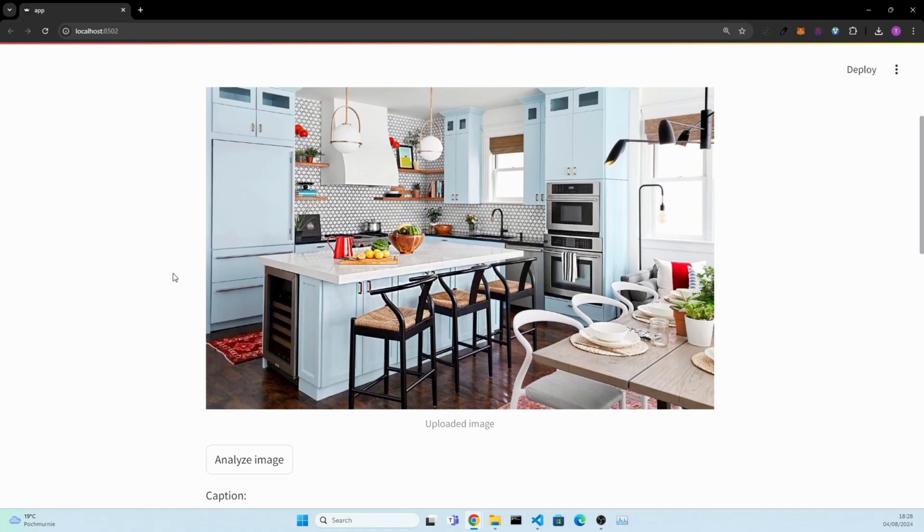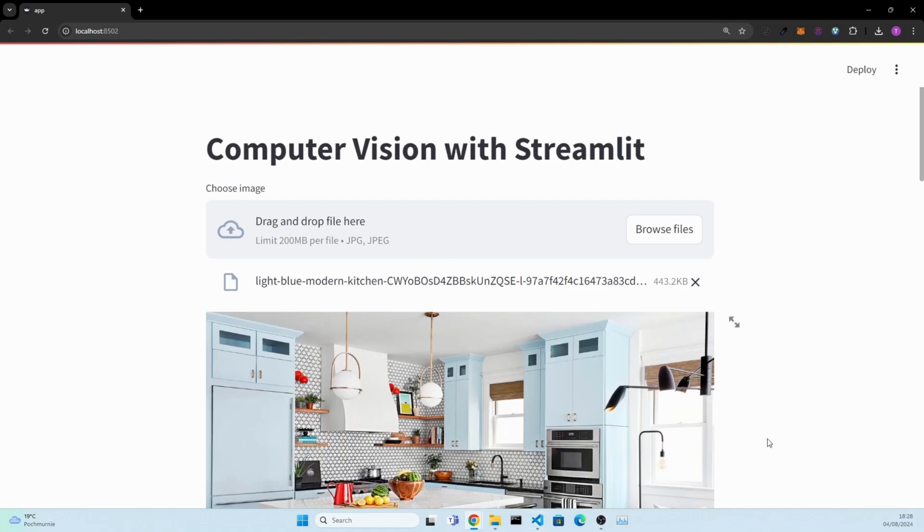And of course, you can try to improve these models. You can play around with the parameters in the Azure Computer Vision. But this is where we will end today's video. So for now, we have an application that works locally.